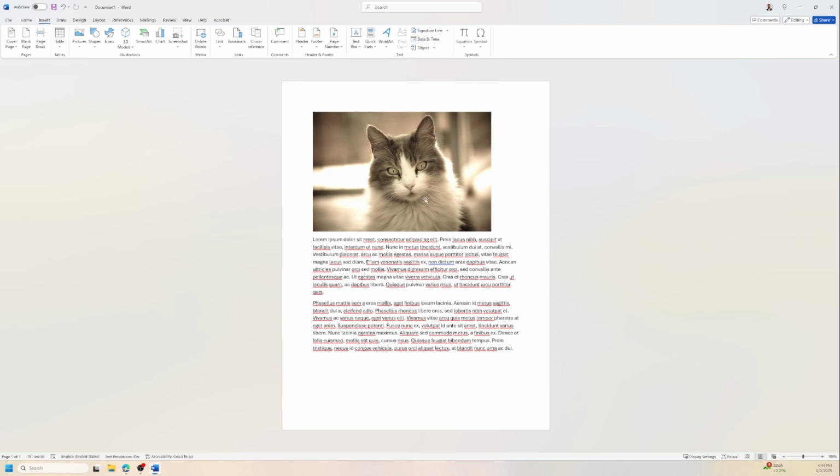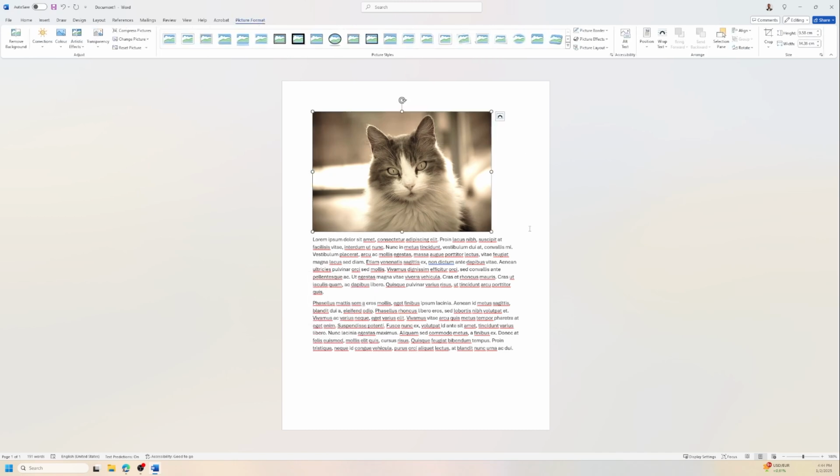Now we have this cat image. After clicking on it, we will have this Picture Format tab active. In general, it's not there, but just after selecting an image, it's going to be active. And these are the options that we can use in Word or in Outlook. As I said, a lot of them are also in PowerPoint. There are only, I think, just a few options here that are not there in PowerPoint.